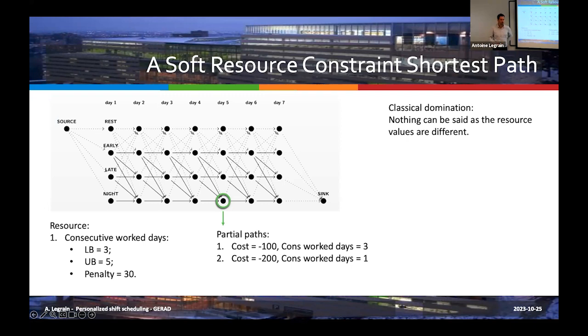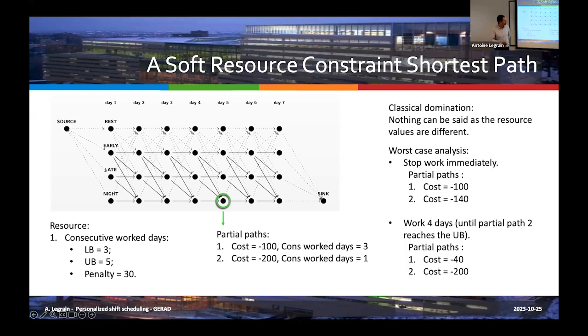And so the way the resources of this algorithm have been developed, it's mainly for hard constraints. So here, because you are below the lower bound, you could be infeasible, and so there is no domination. But it's not our case. We are not hard, we are soft. And so the idea here is to look at the worst case analysis.